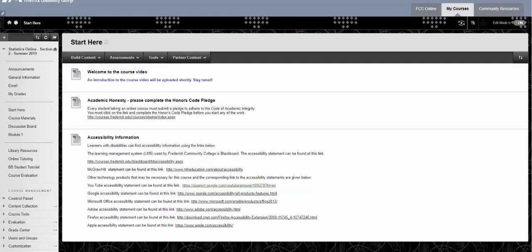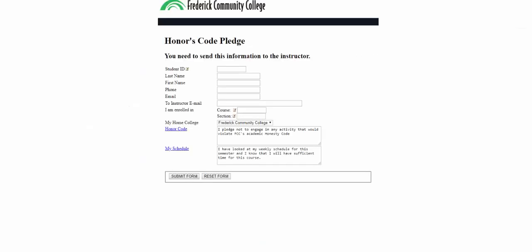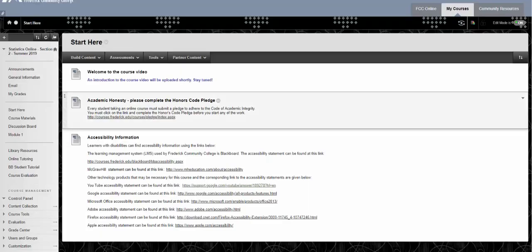But the first thing that all students should do, before you complete any assignments, please finish the honors code pledge. It's a very quick and very easy task. All you have to do is fill out this page right here: your ID, last name, first name, phone number, and so forth, and the instructor email. That is my email, which is vlockman@frederick.edu. Once you submit this form, I will get an email from you and I will send you a reply that says pledge received. So that is your very first thing that you should do.